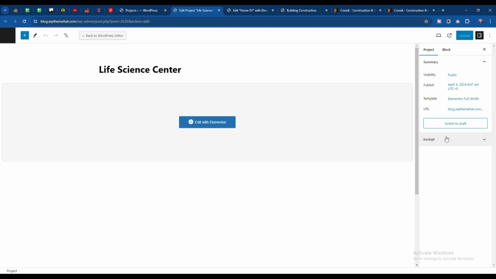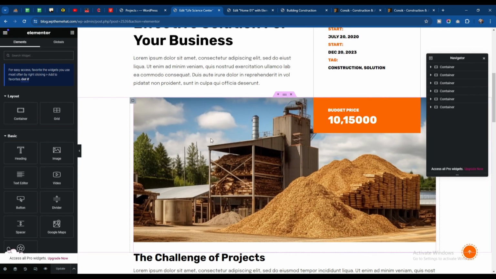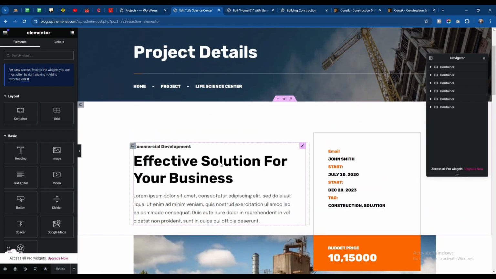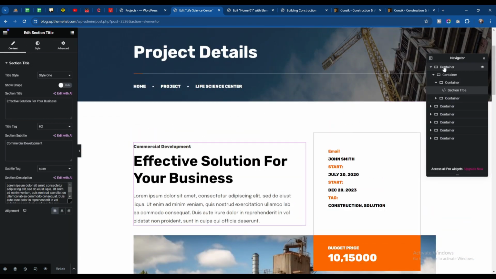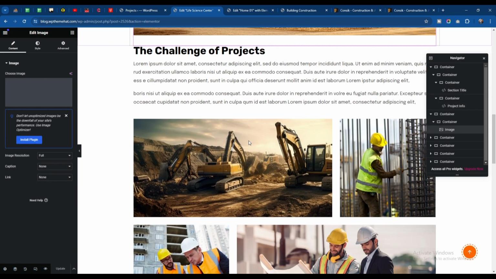After clicking edit, you can set the exact text of this project. And then you can click the Edit with Elementor button for changing the content. So as you can see, this is the life science center one. So we'll check how we can edit this one. This is made completely with Elementor. So you will have options like this, and you can edit all the content that you see here.